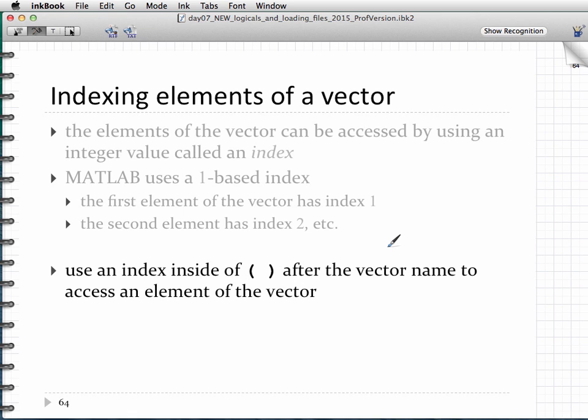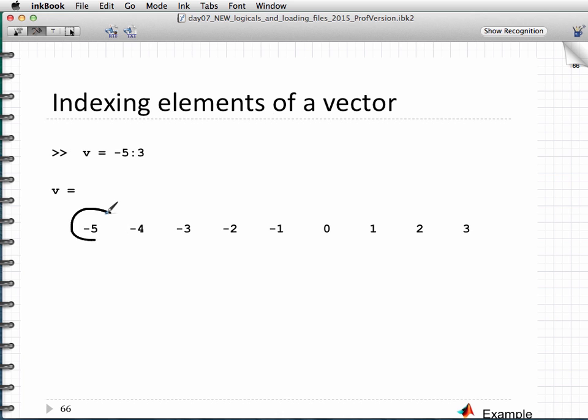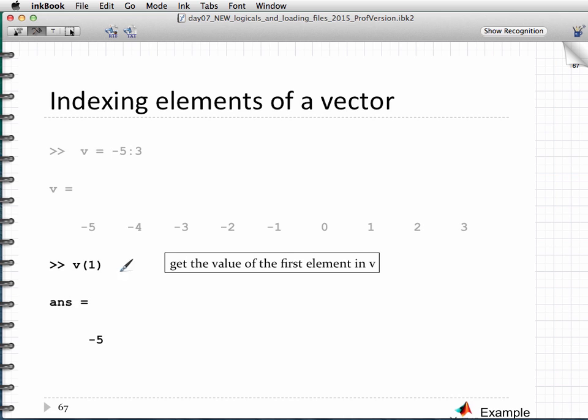In order to figure out what the value is at a particular index, we end up using the parentheses. And we'll do it like this. Here's an example. So this is a row vector that starts at -5 and ends at 3. We can request to have the first element inside of that vector, and that happens to be this one right here. Okay, and so the answer is -5.